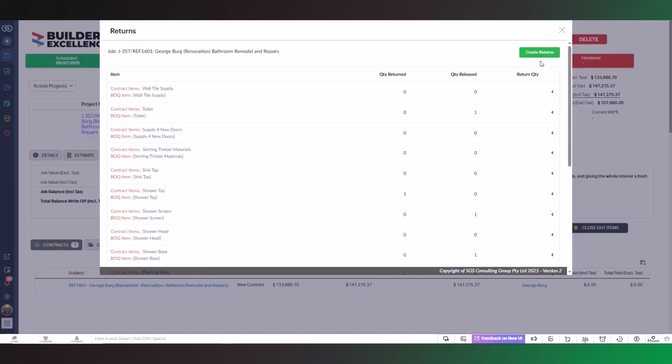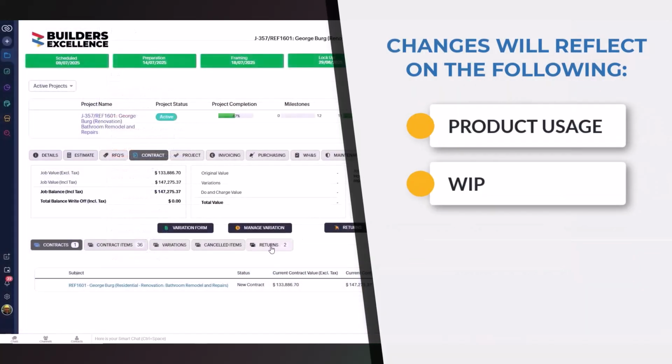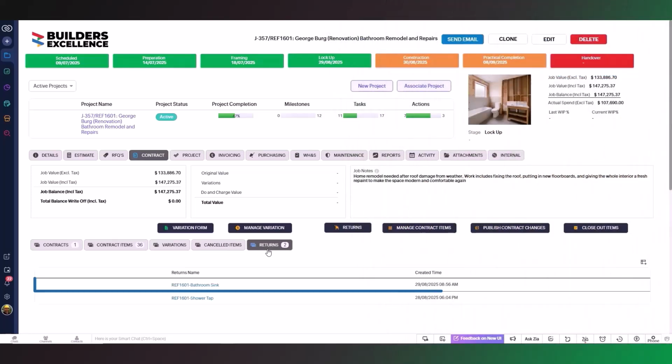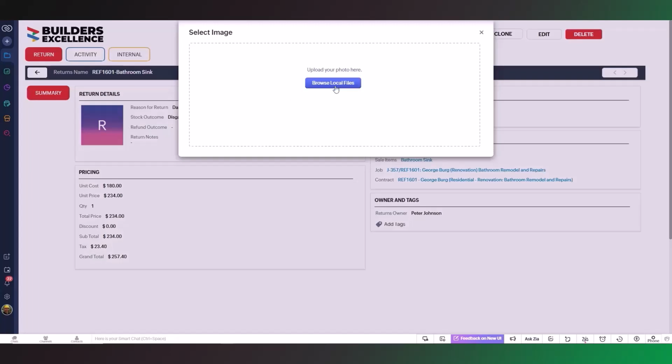Once the return record is created, the stock calculations and financial calculations under your job will be updated. This means product usage, WIP, reports, and budget will reflect the material changes. The return record generated will appear in Returns under the Contract tab. From here, you can upload an image of the item for reference.